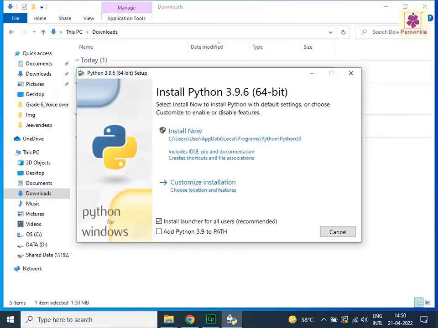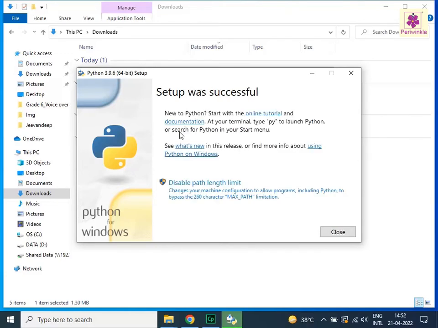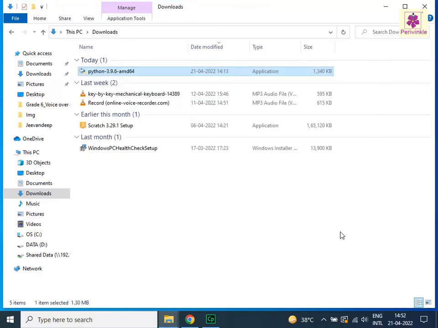The Python setup wizard appears. Click Install Now. The install setup begins. Once the application has been installed, the Setup was successful screen appears. Click the Close button. The Python application has been installed on your system.